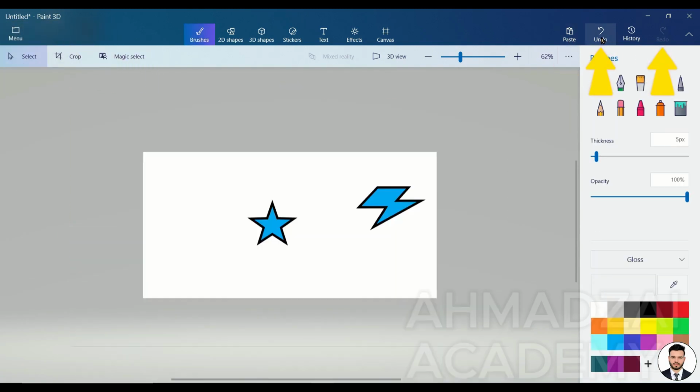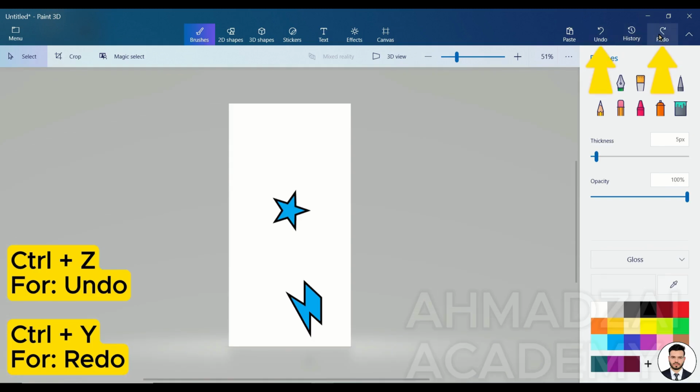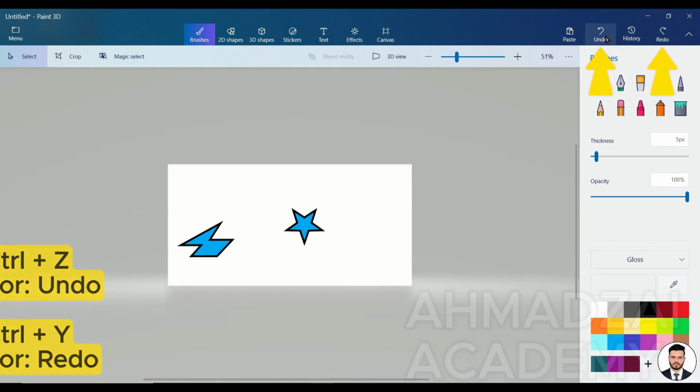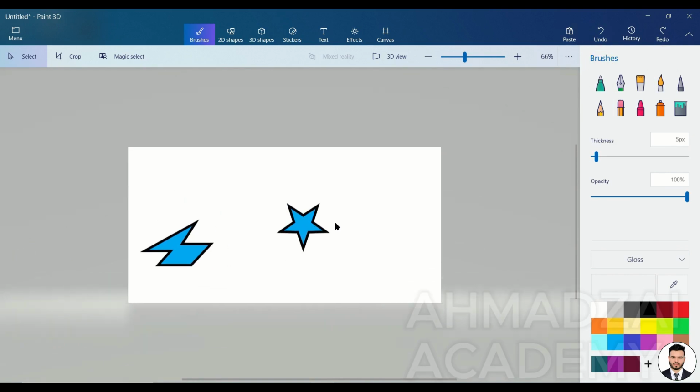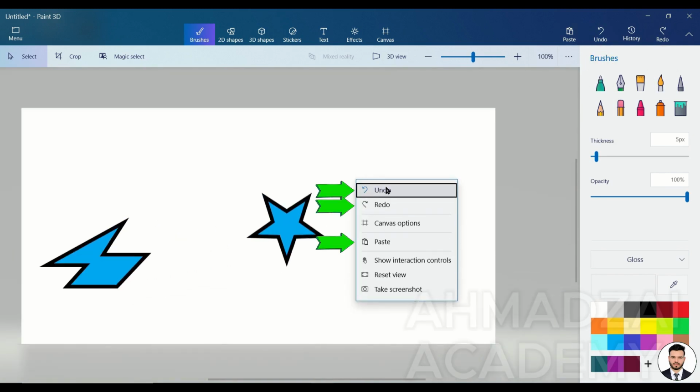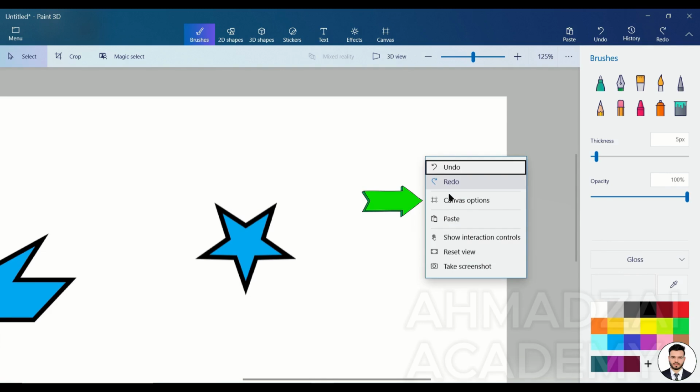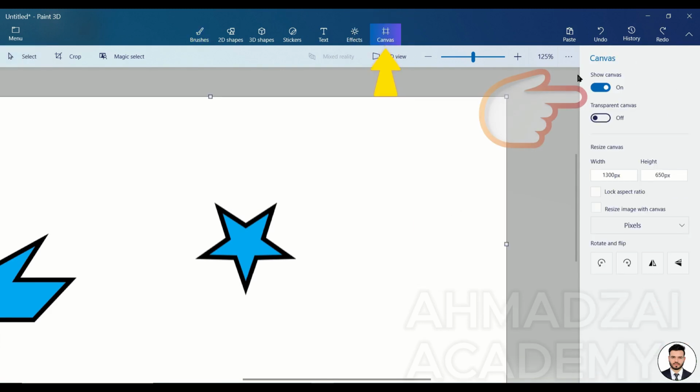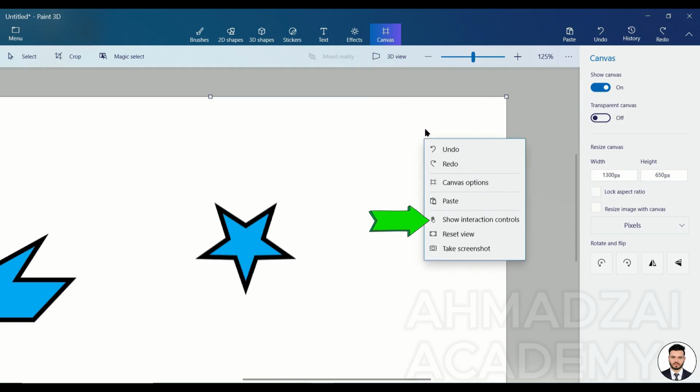We have a button like undo and a button like redo, which moves us forward one step or brings us back one step. We could have done the same thing from here as well. When we right-click, we also have undo, redo, and a paste button. And there's the canvas option, which is an option related to when you click. This option opens up for you.